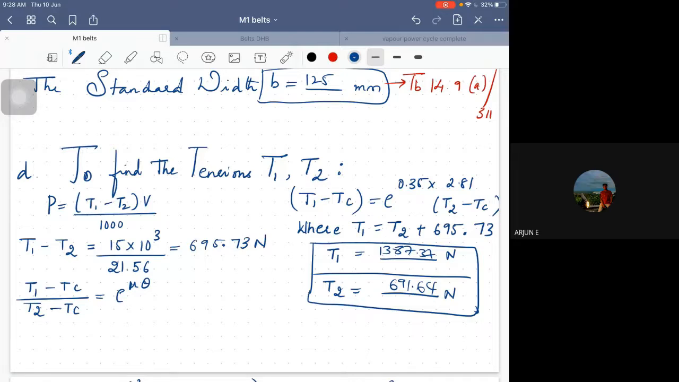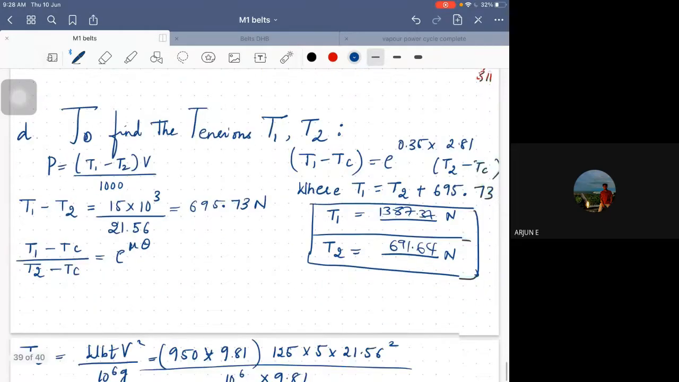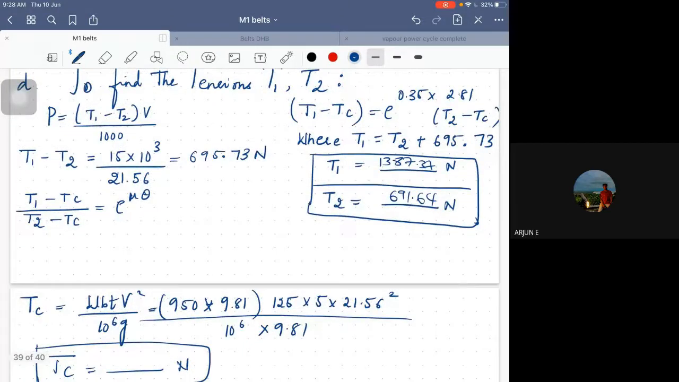Now, what is the value of TC? T2 is 275.99, in the sense we can take it as 276.